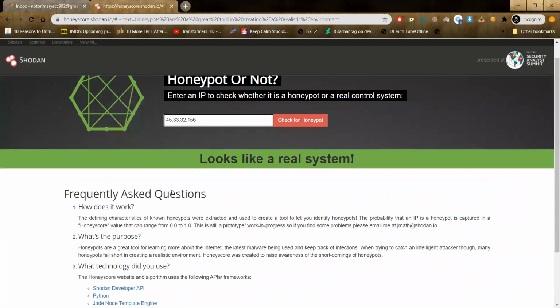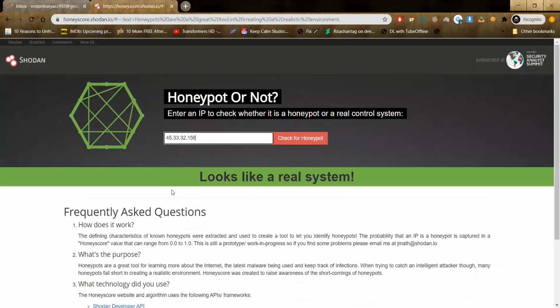This is also an online tool by Shodan. The URL is honeyscore.shodan.io. The name of the tool is Honeypot or Not. So you can enter an IP and it'll try to figure out whether that IP is a honeypot or a real control system, as in a real server or a real system that is accessible over the internet.